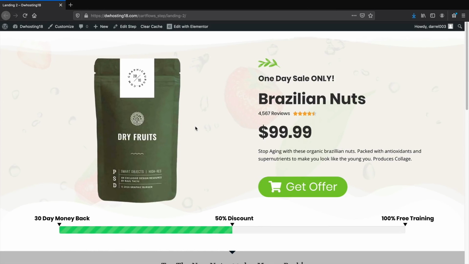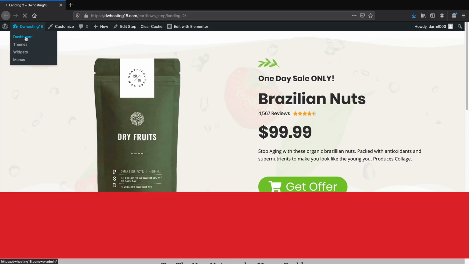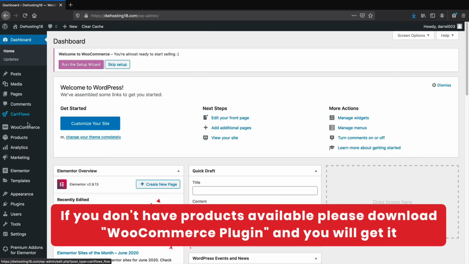Okay, so we made the landing page. Everything looks great. What are you selling now? Let's go ahead and create a product. So essentially what you want to do is create the product that you are selling. So we need to make that in WooCommerce. You'll go on the dashboard, and under products, you'll click on add new.